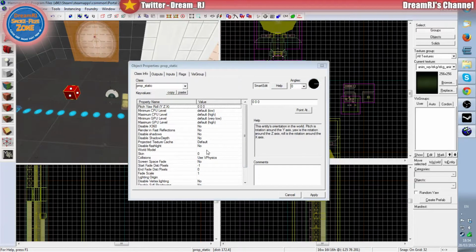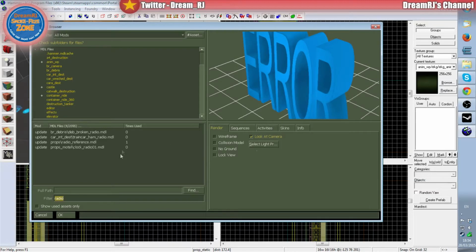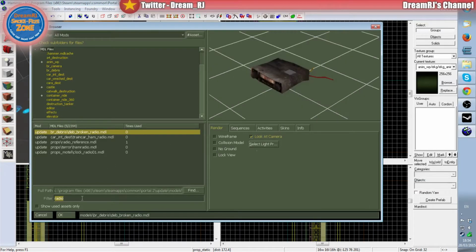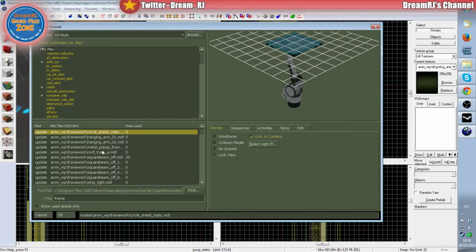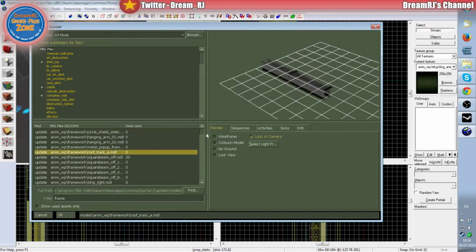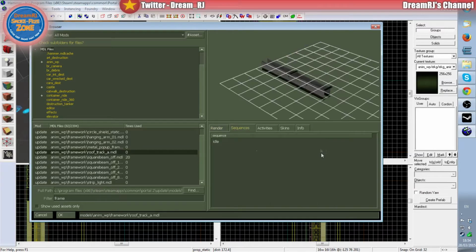Double click it, and you can see you've got a world model. Double click world model, and we want a static model, so we'll just do a frame. Okay, that's a static model, so we'll just use this for the sake of it.